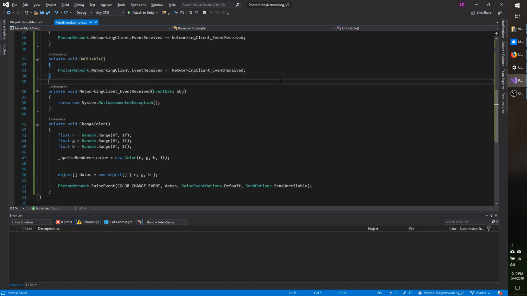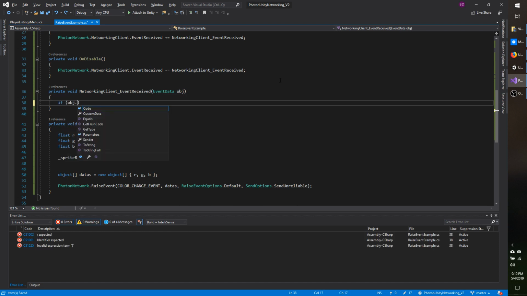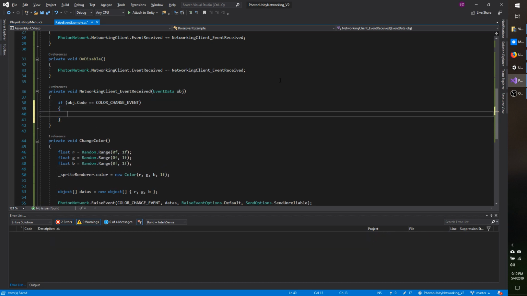Now I'm going to go down to the method that's called, clear out this throw, and I'm going to do if obj.Code equals COLOR_CHANGE_EVENT, and then handle some logic here. This basically indicates that if the event code coming in is one for change color, then we're going to process the change color. This is important because you can receive event codes for other events that aren't even related to the method. So it's very important that you check and compare the code.